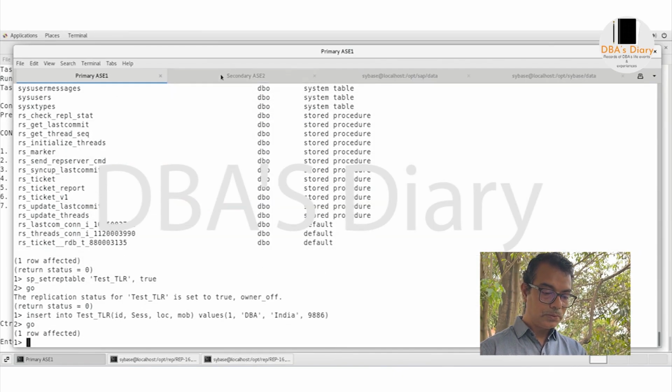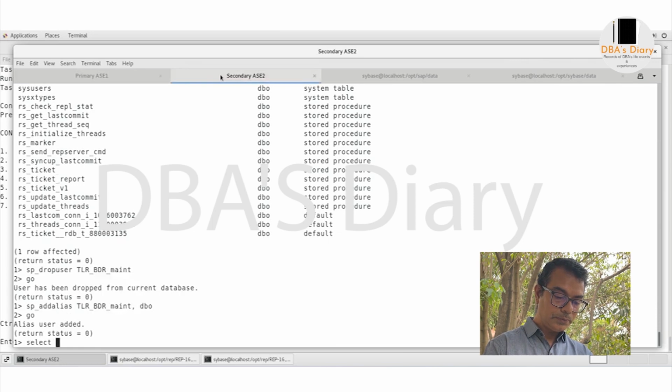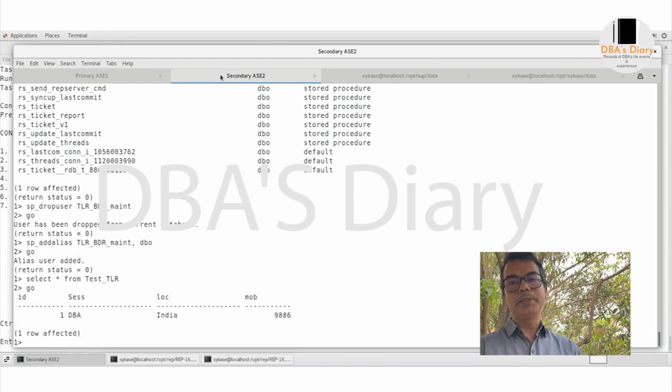Let us insert some data and then see how it works. Okay. Now, let us go to secondary, select star from test_TLR, and data is replicated. So, unidirectional is set up now, right. So, on the primary side you have replication of data from primary to secondary, that is working.